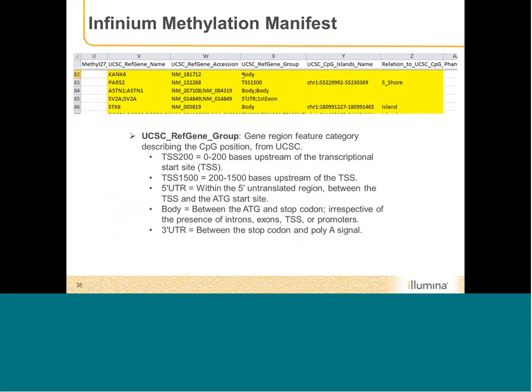The RefGene Group is another interesting column. It lists the association of the CpG relative to the gene by location. So if in a particular entry you see TSS200, we know that the CpG we're looking at is between 0 to 200 bases upstream of the transcriptional start site relative to the direction of the transcription.